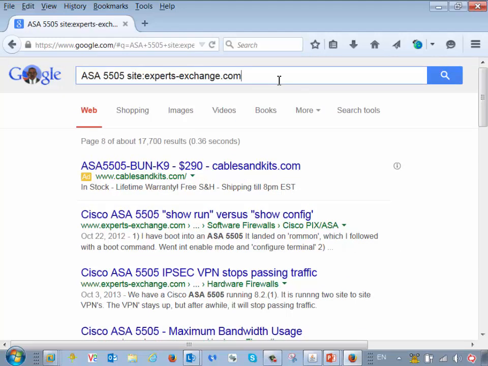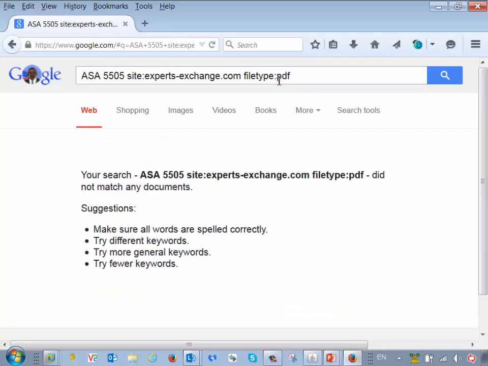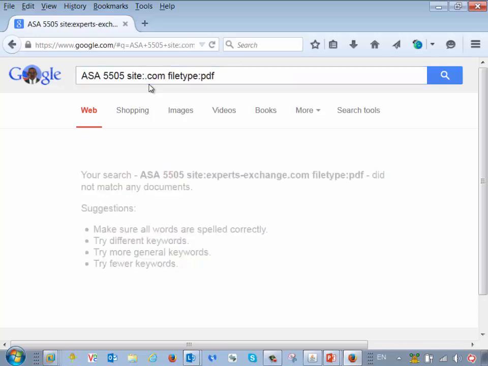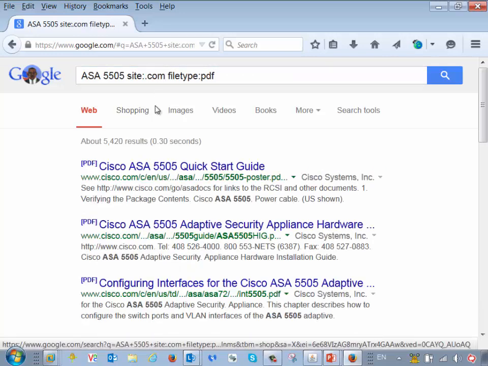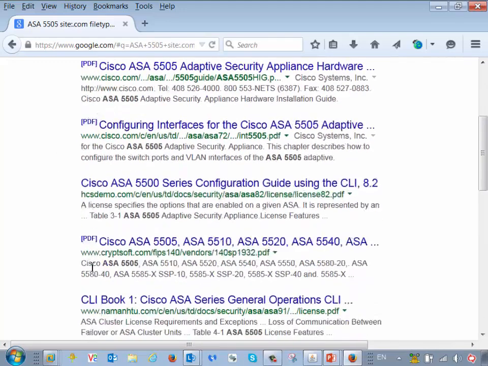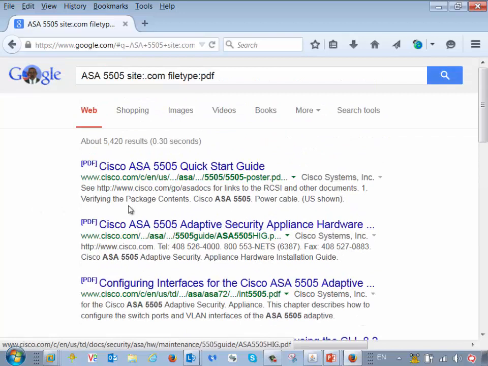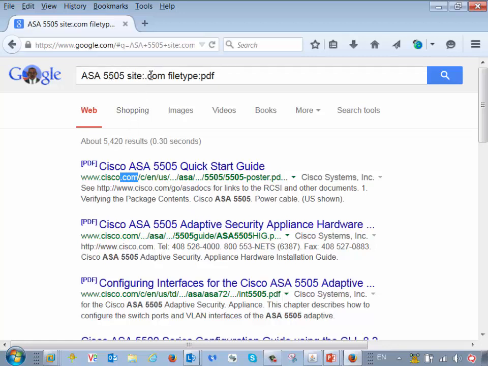Now also what we could do is go in and do something like filetype:PDF. So it'll go out there and search for anything that's PDF related on expertsexchange.com, which there is none. However, let's say we just did .com with PDF, and you'll notice here now we get results of our ASA 5505 with the site of .com. So every result here is a .com. And the file type is always going to be, in this case, PDF. So you can see here, we should have only PDFs as our options. Plus, it's a .com, whether it's Cisco.com or whatever else. So that's what we're specifying here.